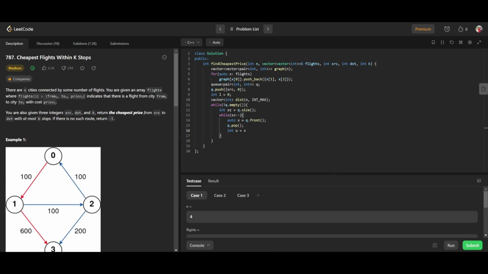The next step is to iterate over all the neighboring cities of the current city. We use the variable u to represent the current city and w to represent the cost of the flight to reach that city. Then we iterate over all the elements of graph[u]. graph[u] is a vector of pairs representing all the flights from the current city. Each pair contains the destination city and the cost of the flight.